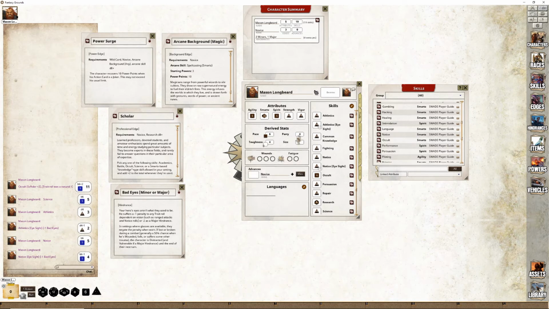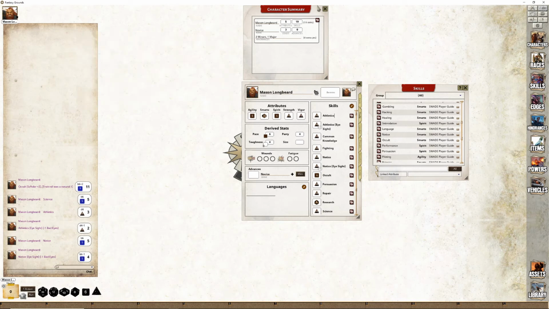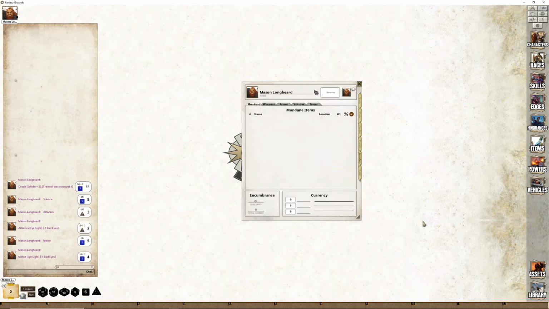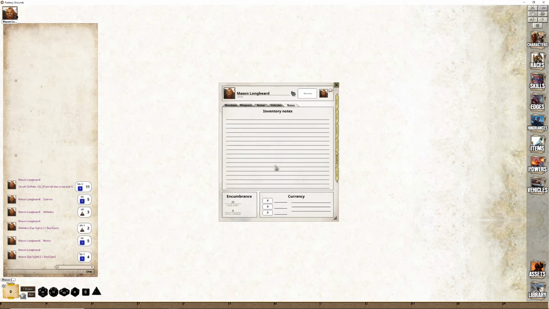Once we are done with all of this, do one last check. Is everything applied from our edges and hindrances? And if so, we can just close everything up that we have open right now to clean up some space. And we'll skip combat and powers for now and move straight to inventory. Inventory is split up into multiple tabs. We have mundane, weapons, armor, vehicles, and notes.